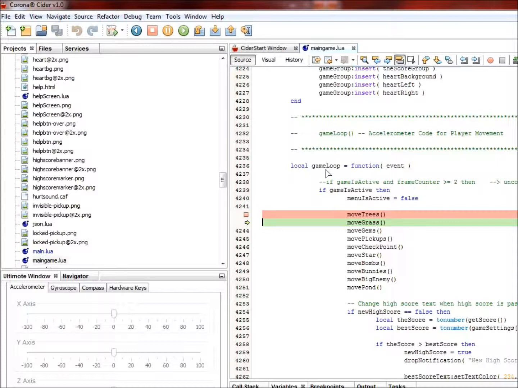Okay, say that you're sure that move grass function works and you just want to skip it. Just click step over and it will skip that function. But keep in mind it will still be executed in the simulator. You just don't have to step through the whole thing yourself.